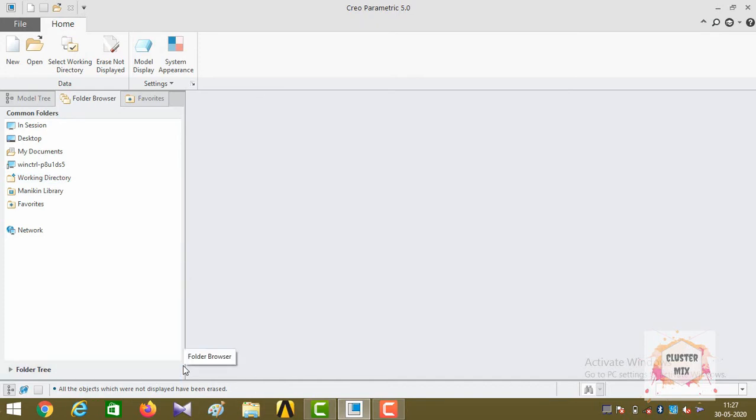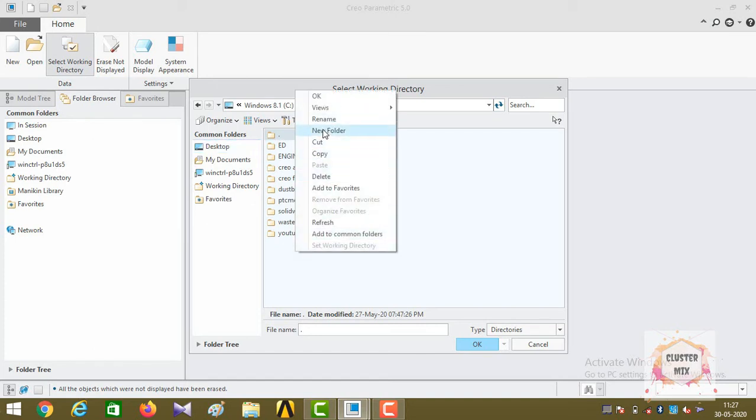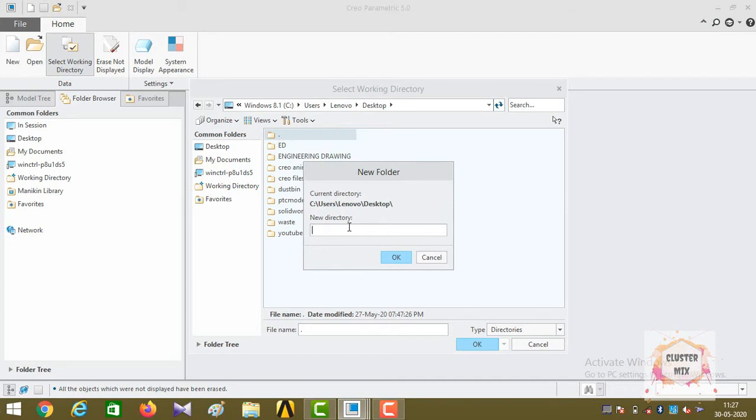And below is the status bar, and let's set the working directory of our Creo Parametric in which our Creo files are going to be saved. Just click on select working directory. For example, I just want to set my working directory on the desktop, so click on desktop, right click and create a new folder. For example, I just want to set my new folder name as cluster mix tutorial and click OK, and again click OK.